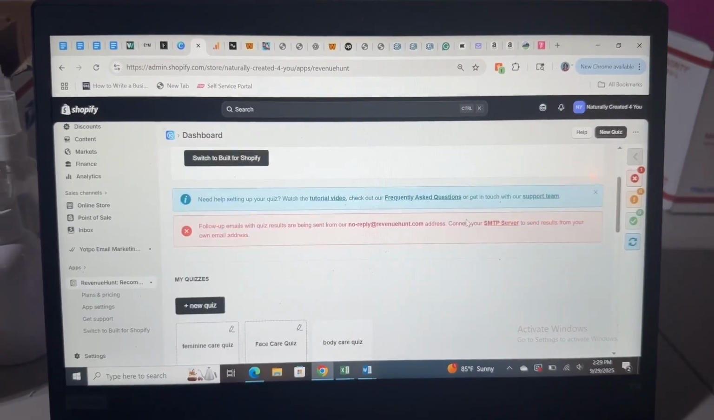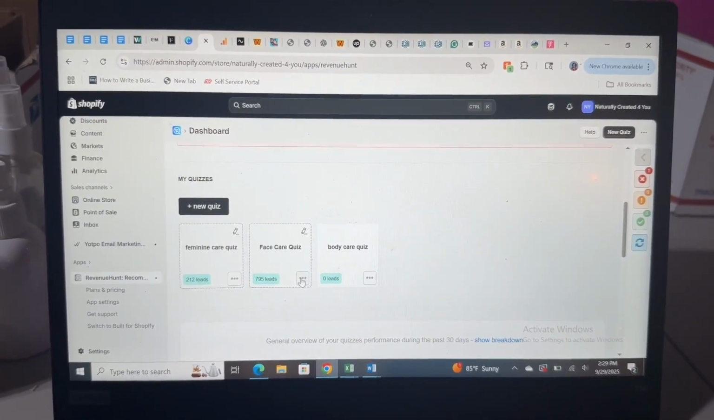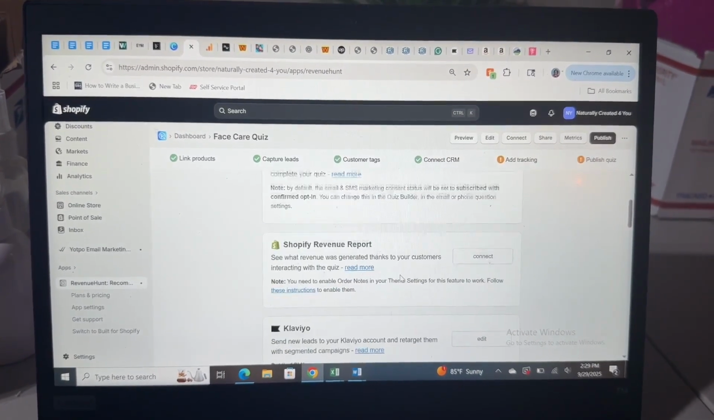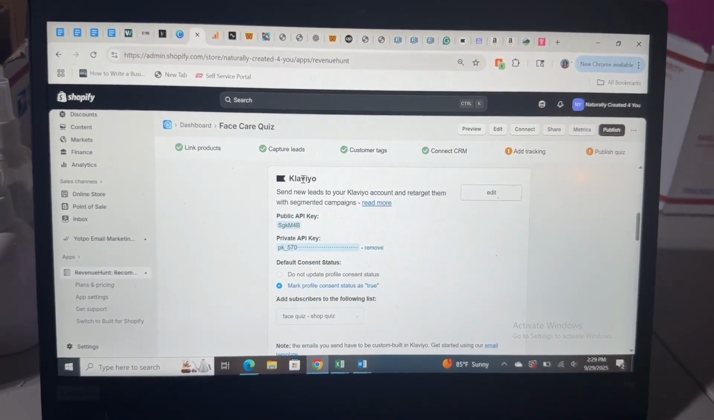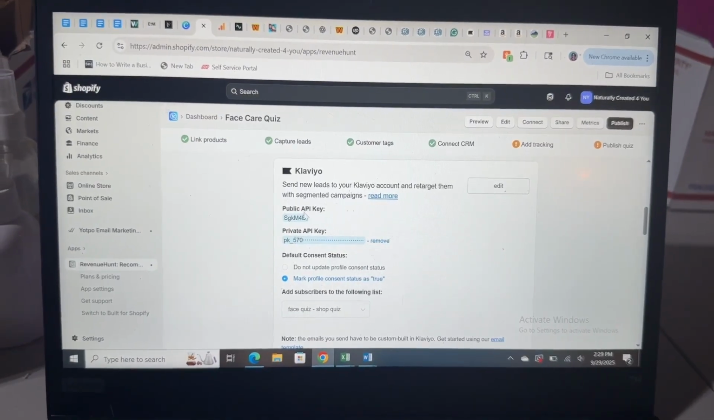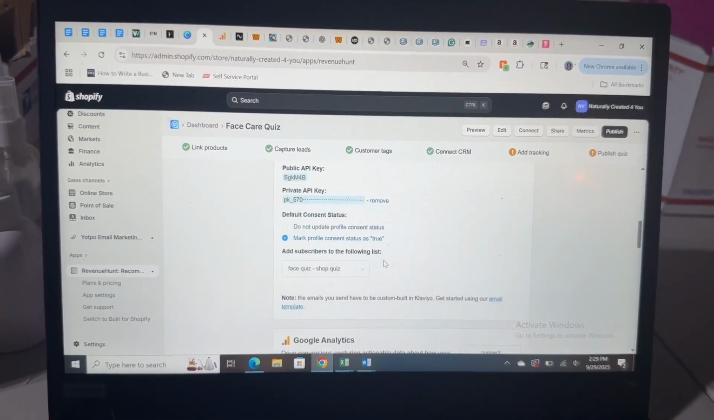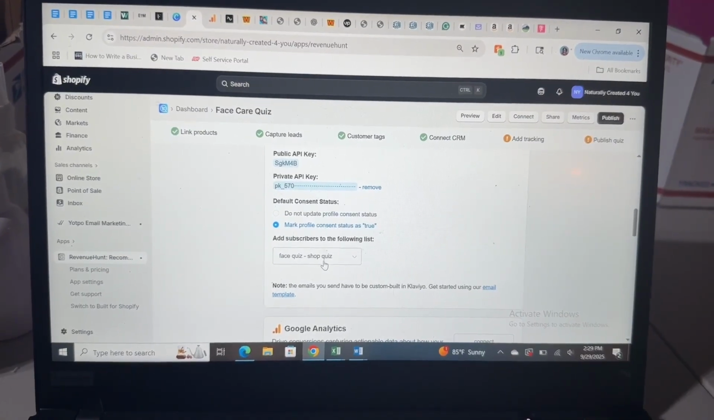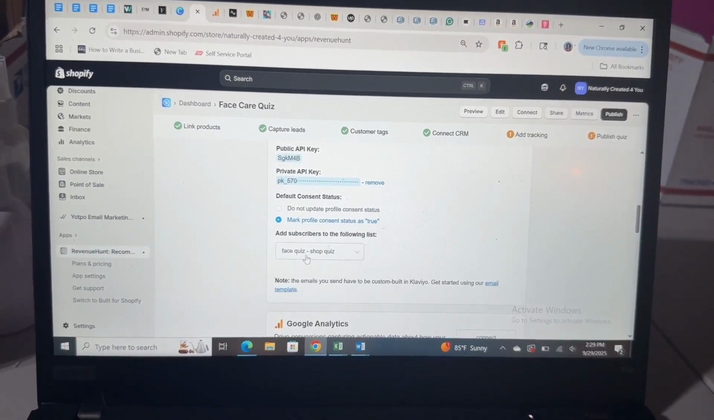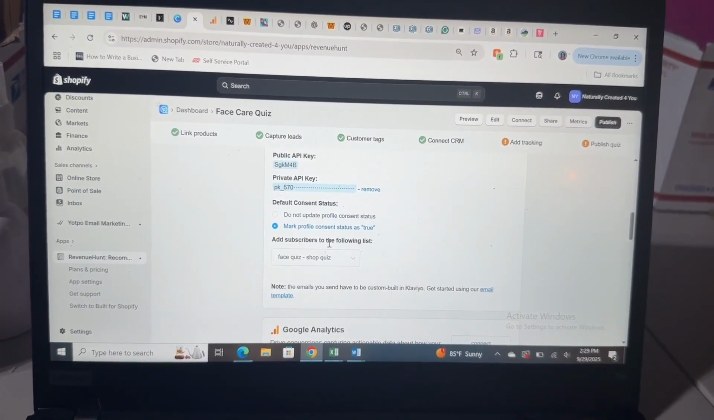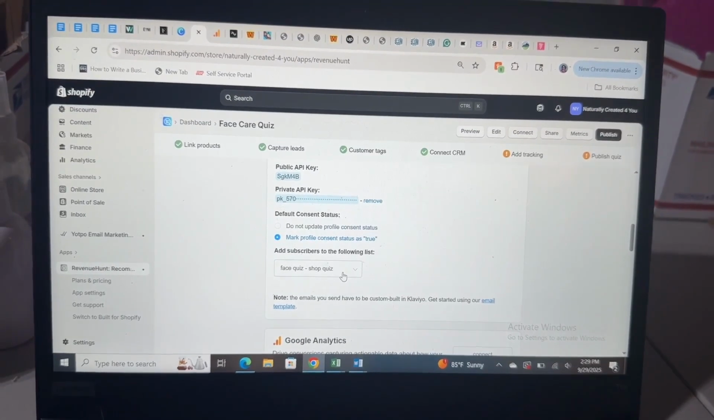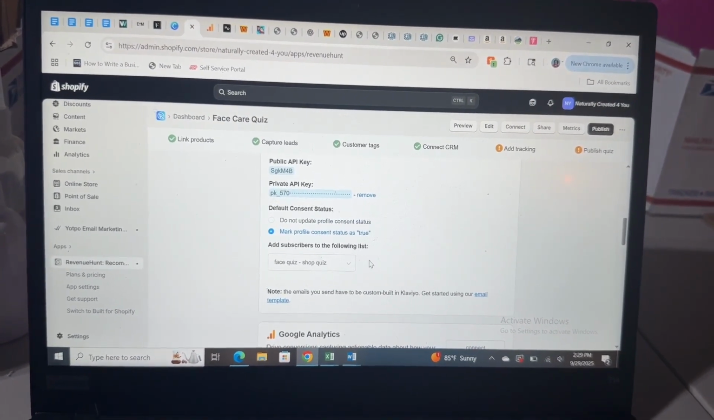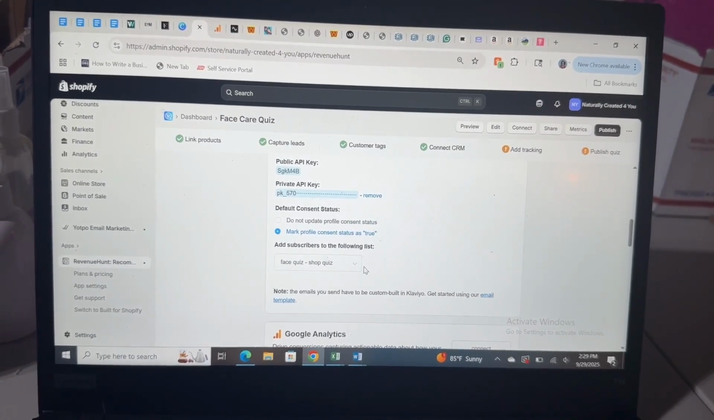Okay, what we're going to do is we're going to go to your quiz, click these three little dots, and go to connect. And this is what's going to pop up. Now, I have mine connected to Klaviyo, so you'll have your API keys. What you'll want to do before you even do this, though, is set up a list in Klaviyo. Mine is just called Face Quiz. And so you'll add the subscribers to that list.